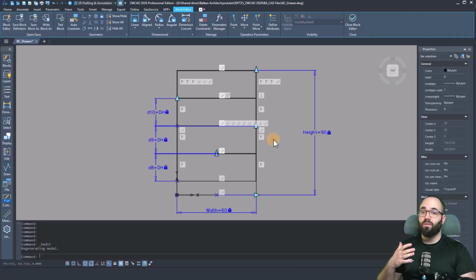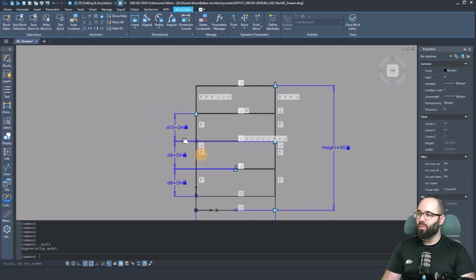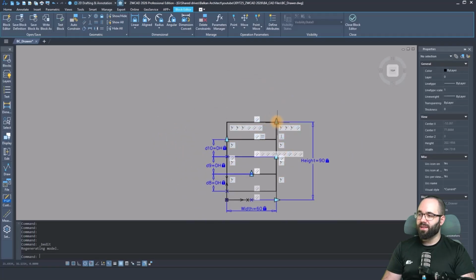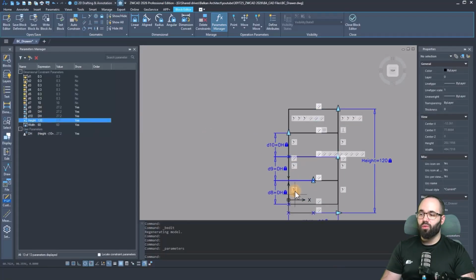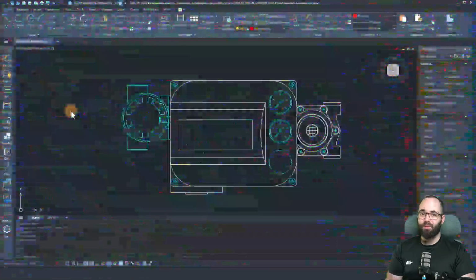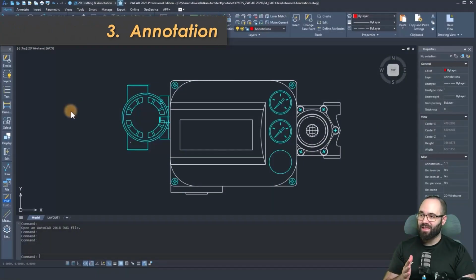And if we take it even further, we can get to something that looks like this. So as you can see, it has been set up with these parameters here to keep an equal distance. So now when we actually move this up a little bit, so let's open up the parameters and change the height from 90 to 120, for example, it's going to adjust the distances for each of the drawers to keep them all the same.